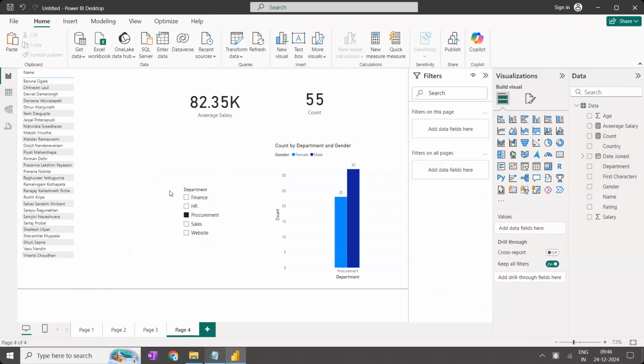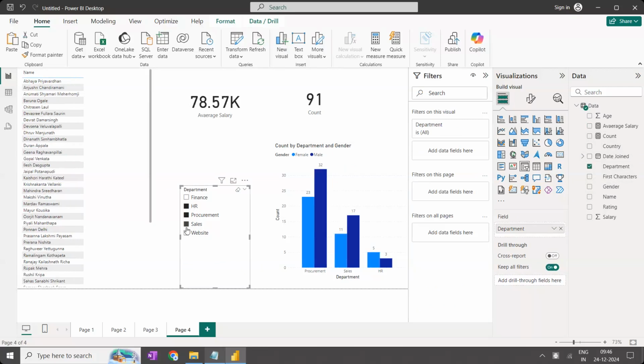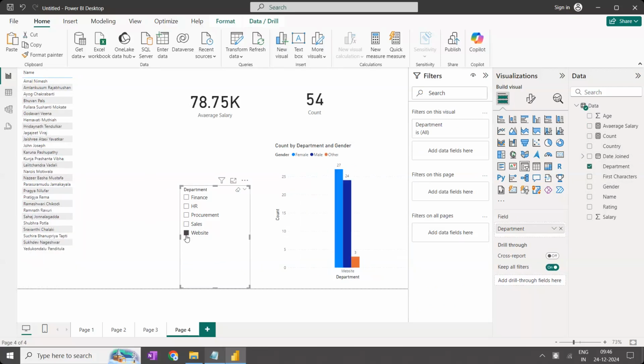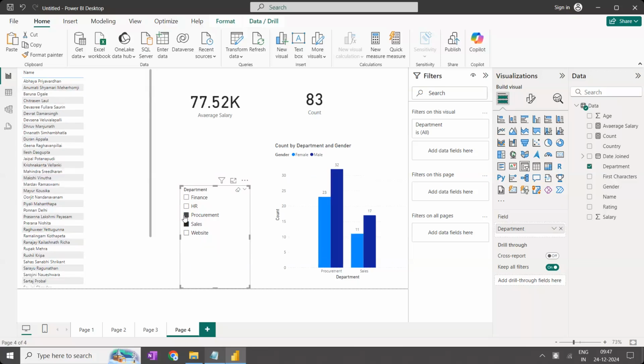Sir, in the slicer, can't we select two options at a time, this one and this one, both options? Just you can select in the slicer. See? Now, if you click like this, it is selecting only any one. If you want to select multiple options, then what we have to do is Control plus click. Click with Control and select two, 3, 4, anything in the slicer also.